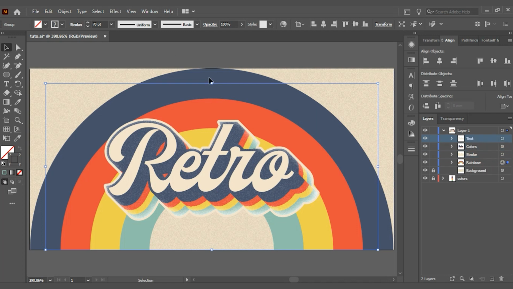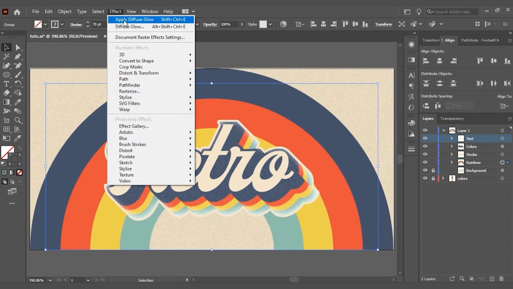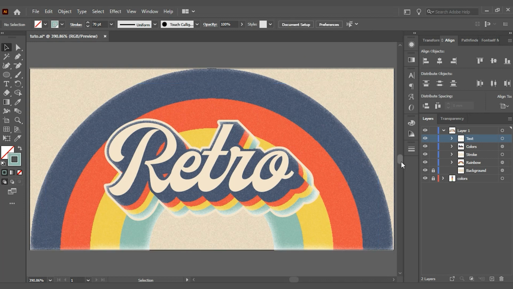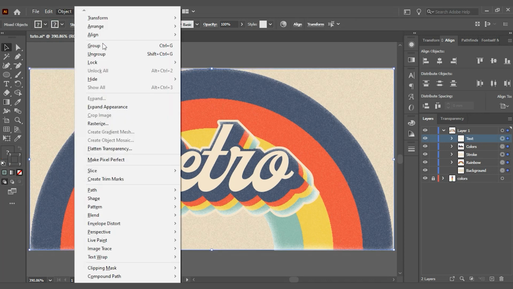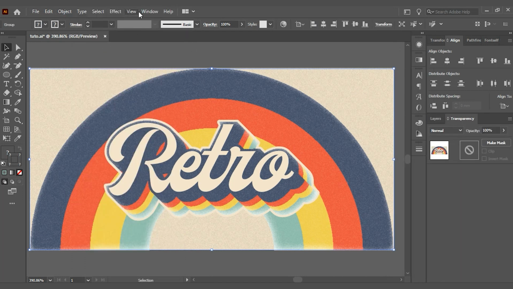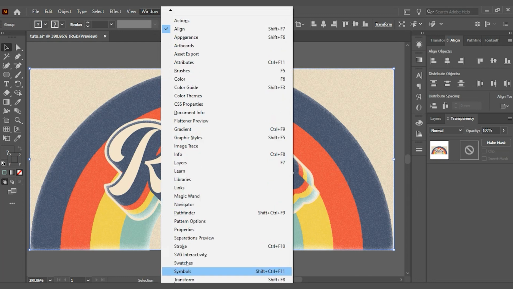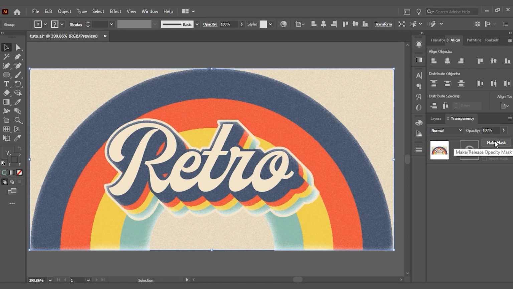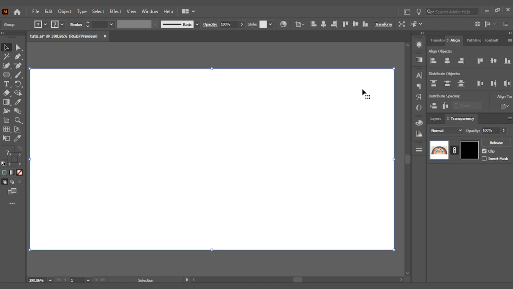Now with the rainbow layer selected, go to Effect and click on Apply Diffuse Glow. As you can see, the exact effect with the same settings as before has been applied to it. Now select everything with the background included and group them together. Now go to the transparency panel. If you can't find it, just go to Window and you'll be able to find it. With everything selected, click on Make Mask. Now you can't see anything, but don't worry.